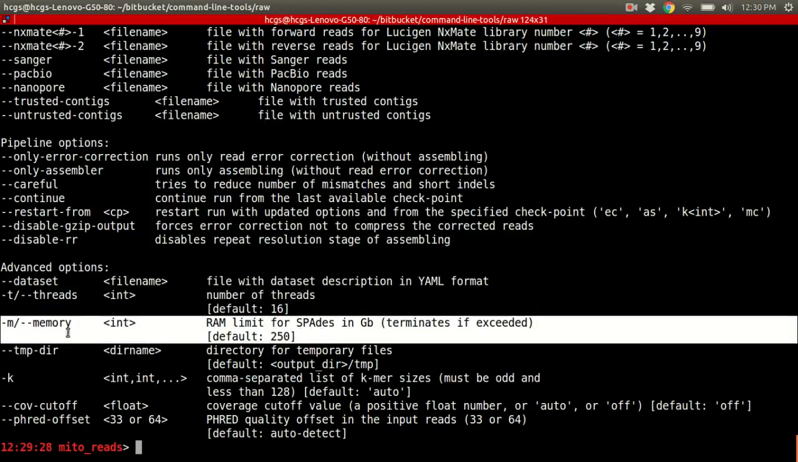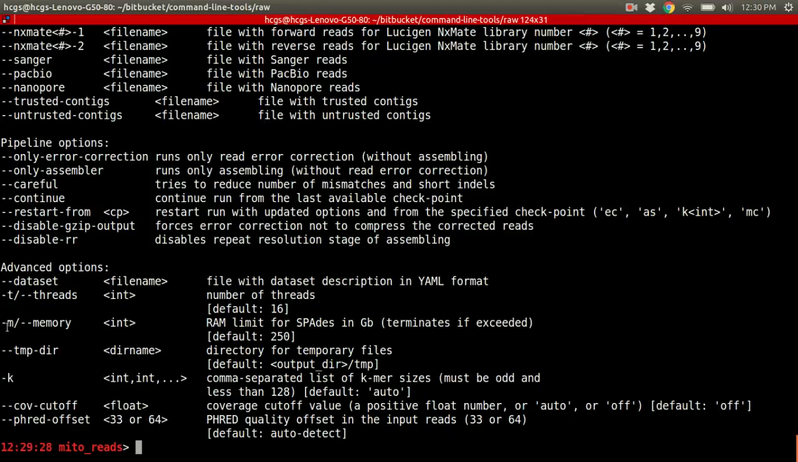Memory should be fine, especially if you're just dealing with prokaryote data. This just allows you to control how much memory is allowed to be allocated to SPAdes before it decides to terminate. Keep it at the default. I don't think you're going to run into much of an issue.